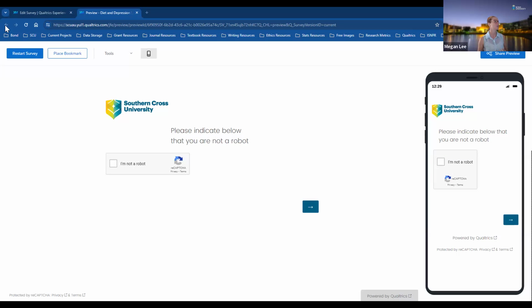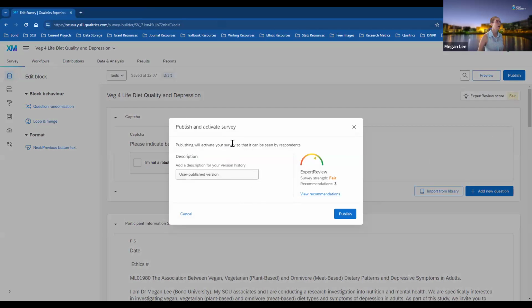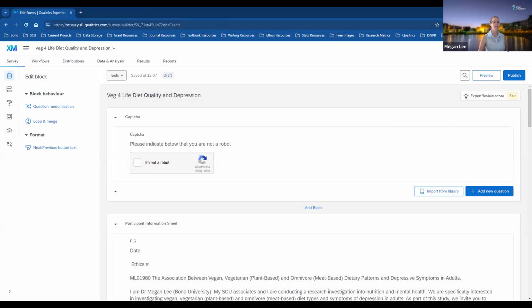So once we want to do that, we go back to our survey. In distributions, that is where you go to send it to the public. But before you do that, you have to click this button up here called Publish. Publish will publish the survey to the public. It's ready to go at this stage, so don't do that unless you are ready. And then once you have published, you can share the survey with your collaborators so that they can send it out to their network.